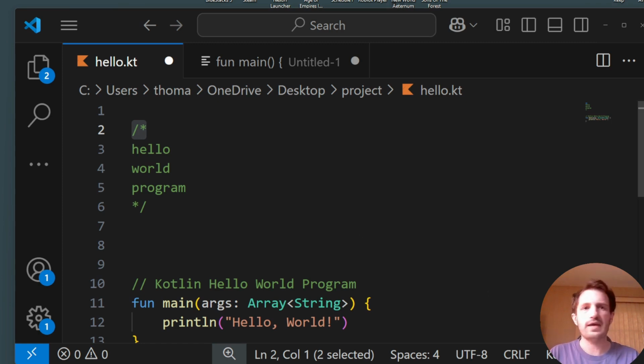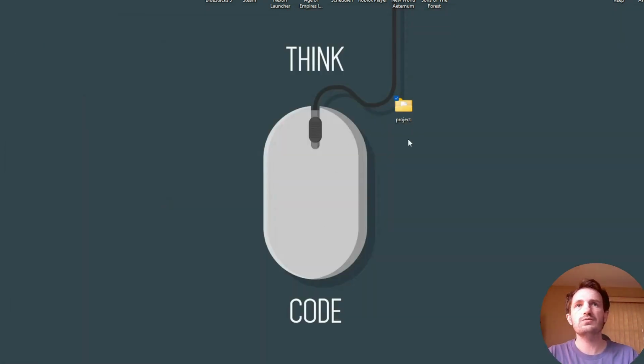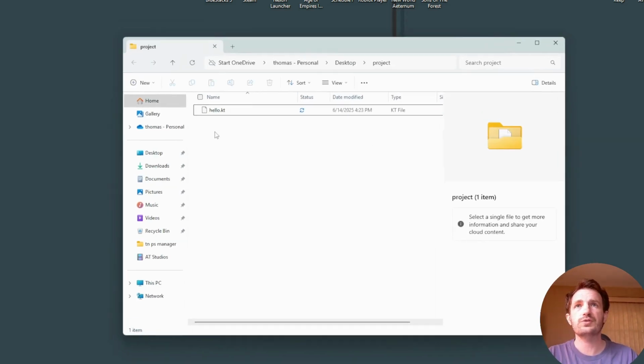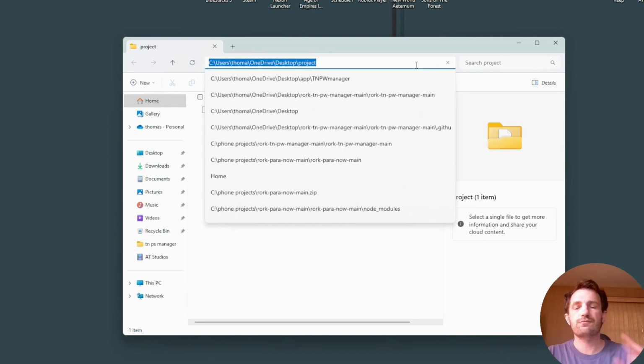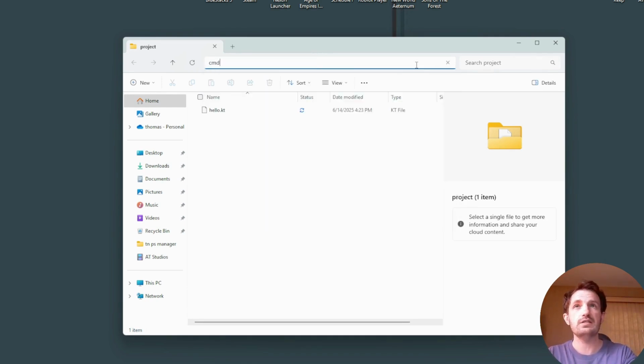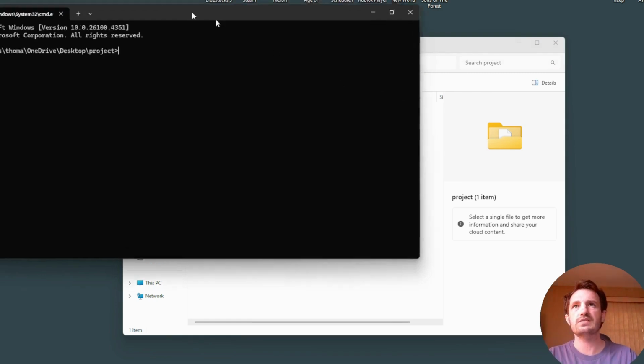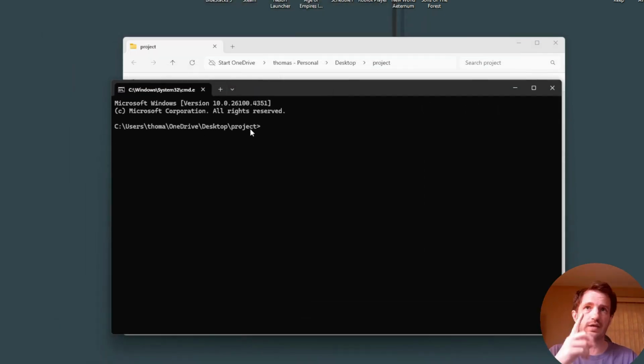So we're going to do that. I saved it as hello.kt, which is now in this folder here. We want to open command prompt from where the file is saved, just by simply typing cmd. This is the easiest way because then it's already pointing to that project folder. You can always just use cd to change it, but I find this to be the easiest way to do that. Let me copy and paste over here what we need.